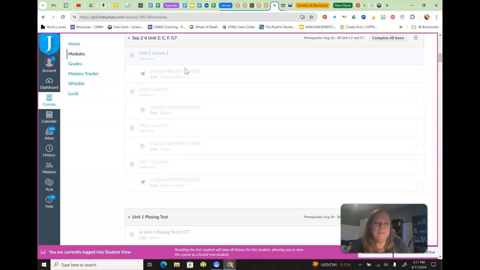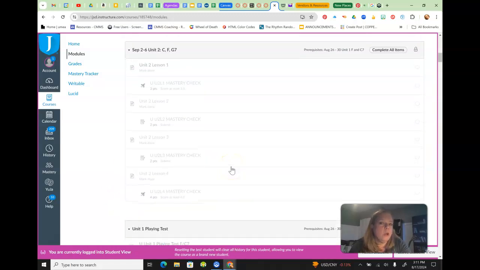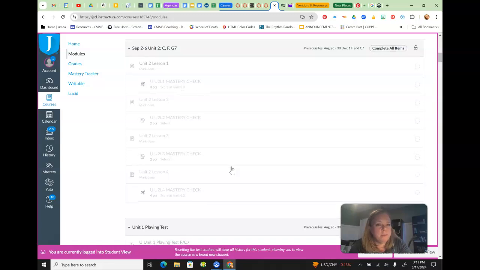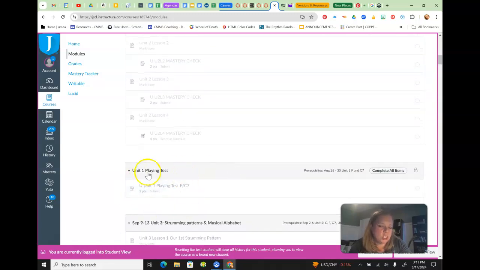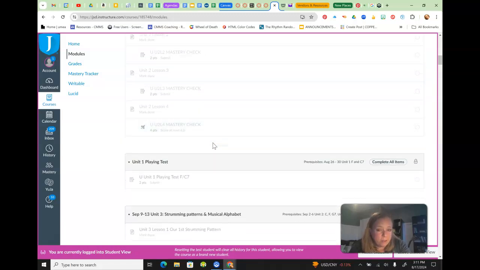The playing tests are in their own module, and the minute that you can access the unit before the playing test, you can actually access that unit playing test that's after. So when I start unit two, I can access the unit one playing test. Make sure you're actually ready to take it. You might be ready on Monday, but might not be ready until the next Friday, and that's totally okay.